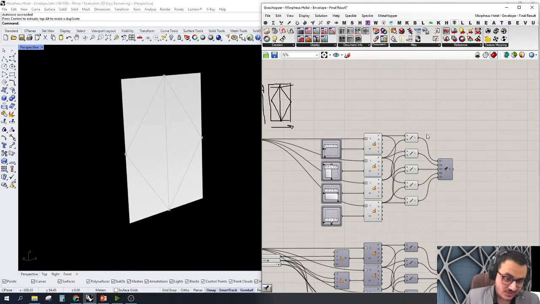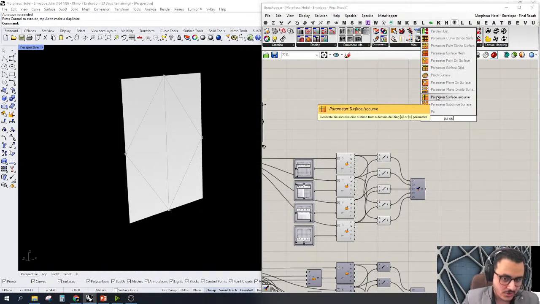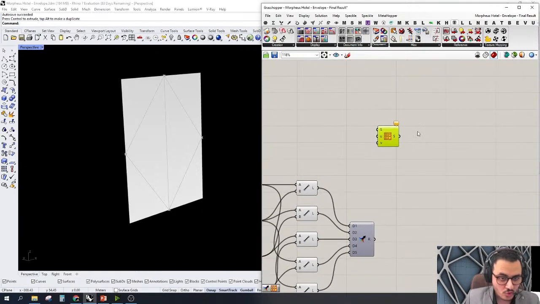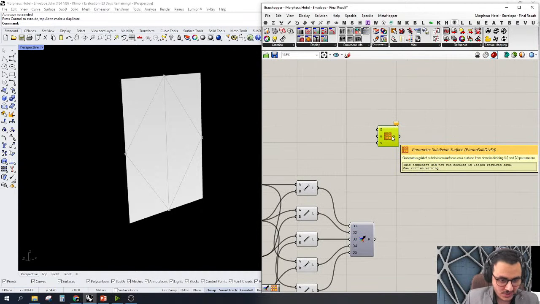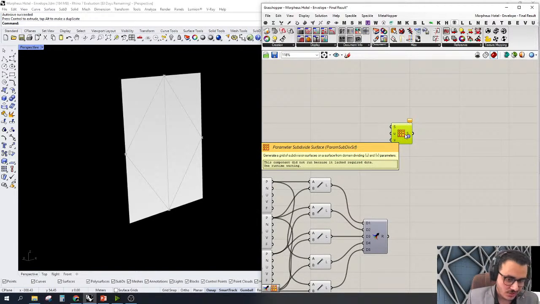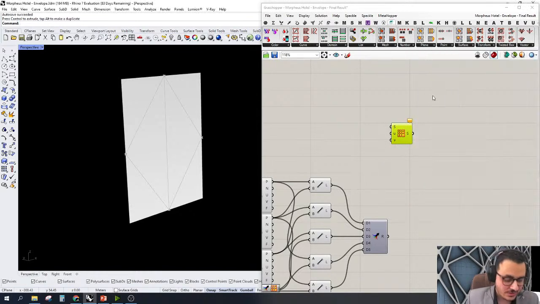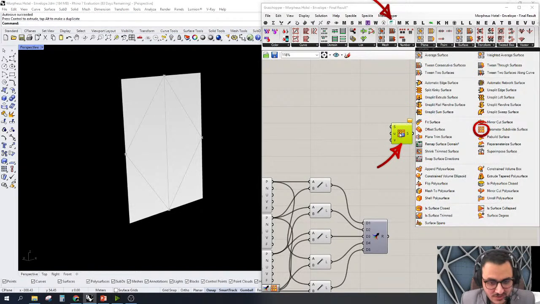Let's say I want to search for a specific component, for example "param subdivide", and I want to know what other options help me do something like that. I will press Control Alt and click the left mouse button. It will show me where the component is, and in this way I will find it. Let's click again. You can see there are a lot of components related to surfaces, and maybe one of them will be helpful for me.